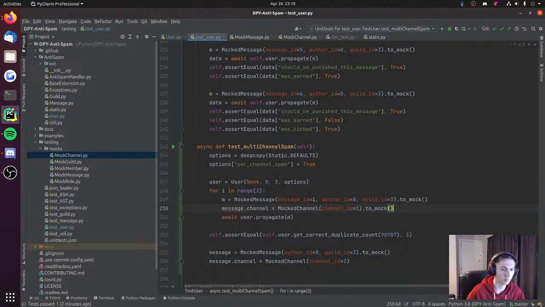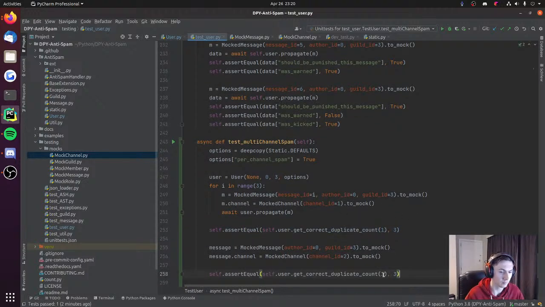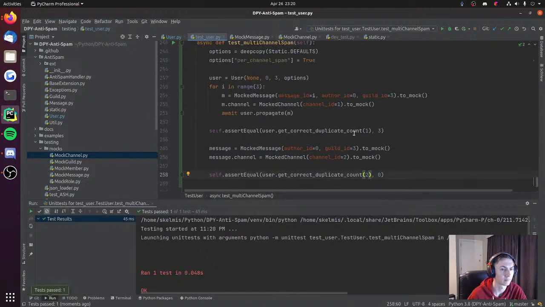This is to test the differences between. This is to ensure that this works. And that's going to check against channel 1. And then this here should check against regular user. And this should be equal to 0, because there should be no duplicates in there. Theoretically.